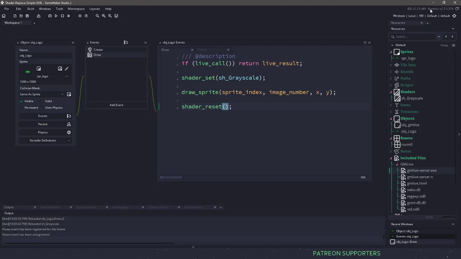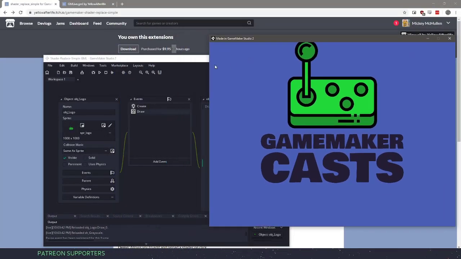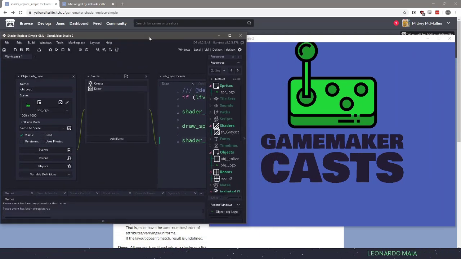So I'm going to just minimize this for a little bit, and I'm going to pull this guy over to the side and this guy over to this side.